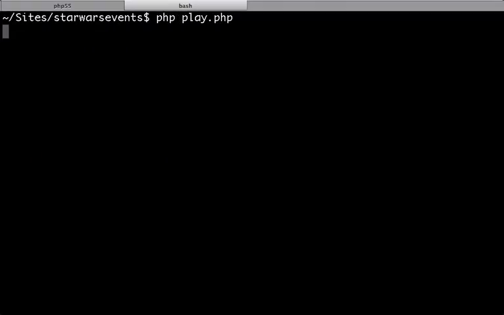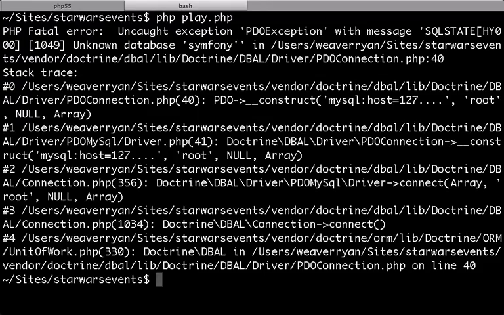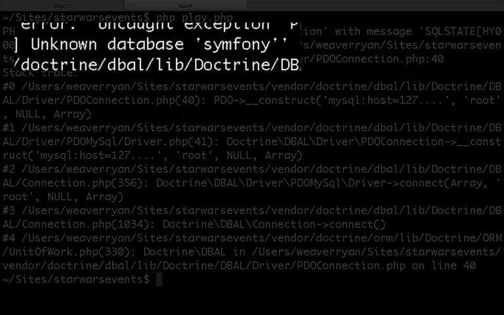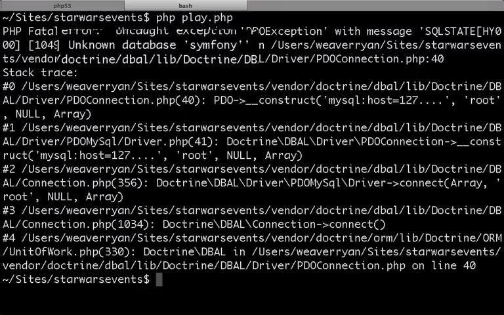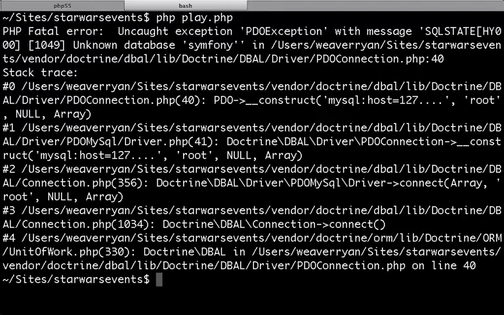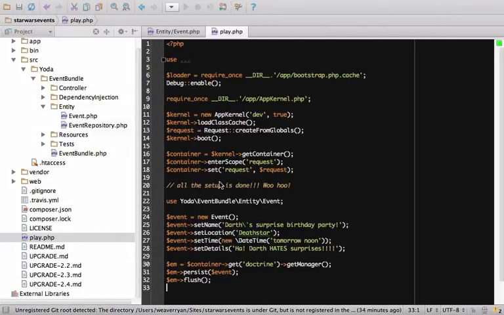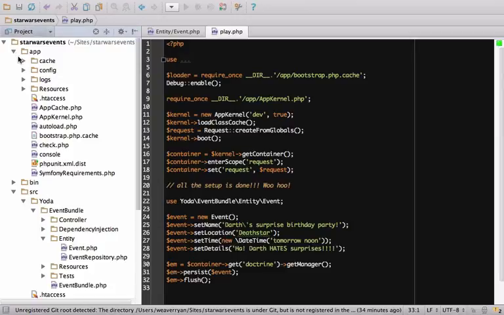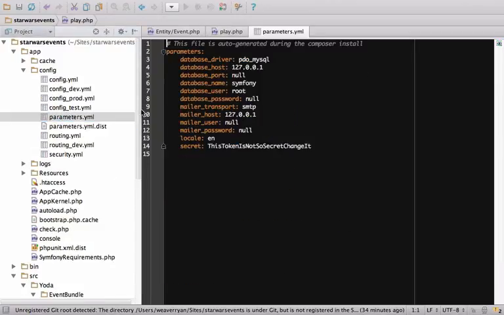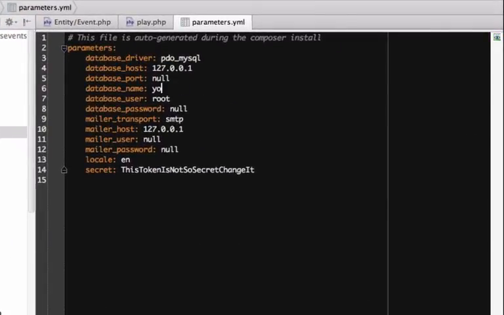Now, when we execute our play script, it blows up. Scroll up to see the error message. Unknown database symphony. Duh, we skipped one important step: setting up the database config. Database config is usually stored in app/config/parameters.yml. Change the database name to yoda_event. For my super secure computer, the database user root with no password is perfect.